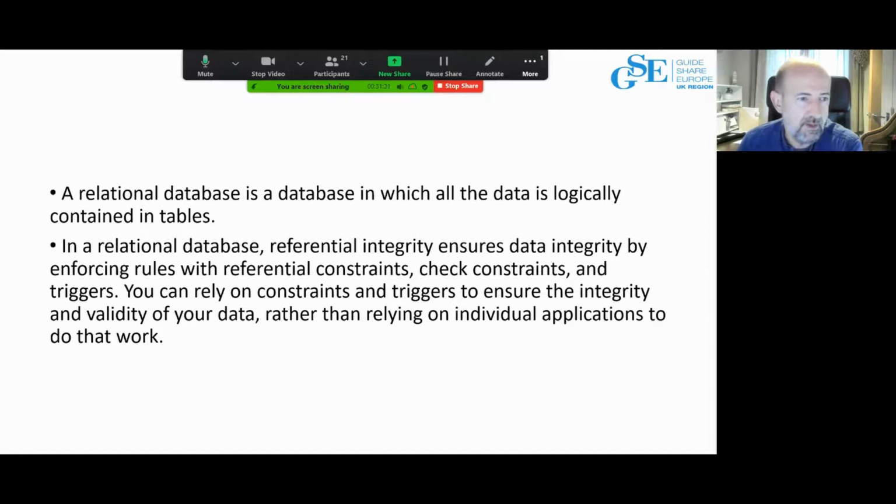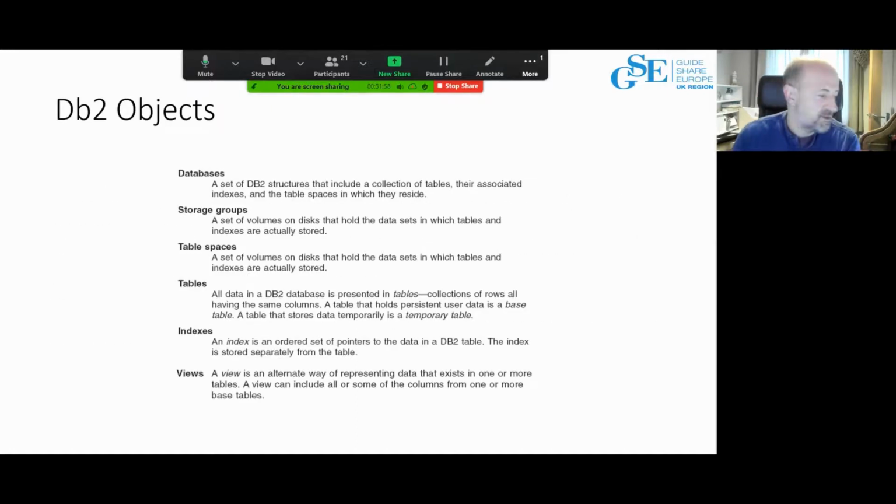So a relational database is a database in which all the data is logically contained in tables. And in a relational database, referential integrity ensures data integrity by enforcing rules with referential constraints, check constraints, and triggers. You can rely on these to ensure the integrity and validity of the data rather than having to depend on individual applications to do the work. So what does DB2 look like?